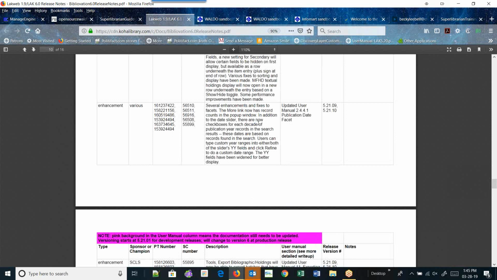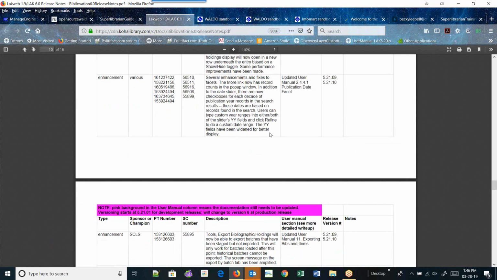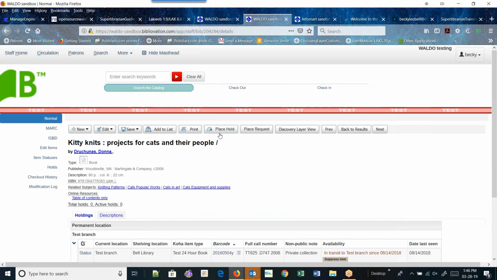And in addition to the date slider, there are now checkboxes for each decade, and those are based on the records found in the search. You can also type in custom year ranges in either or both of the slider's year fields and click Refine to do a custom date range. And the year fields have been widened. So let's take a look at that.